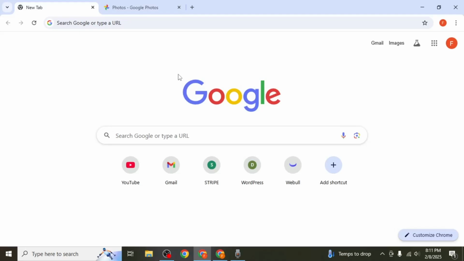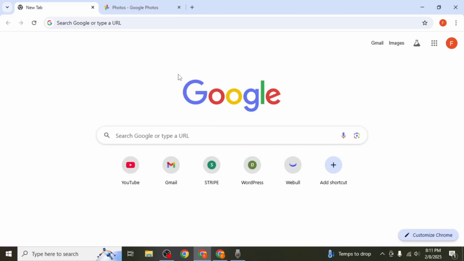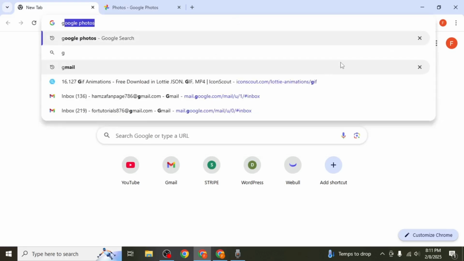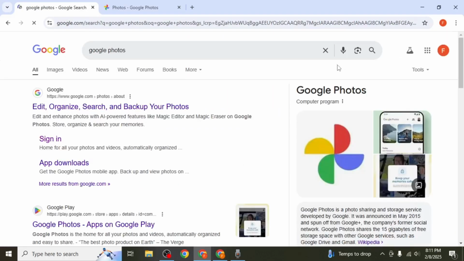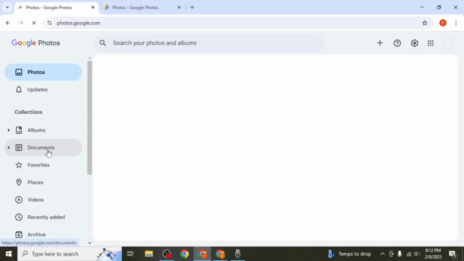In this video, I'll guide you through the process of moving your Google Photos from one account to another. First, open your browser and sign into the Google account where your photos are stored. In the search bar, type Google Photos and press Enter. Click on the link that takes you to photos.google.com and log in with your credentials.